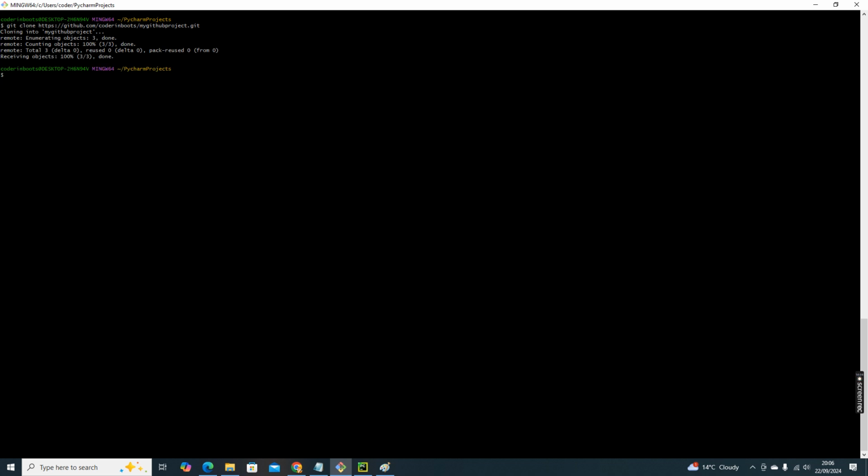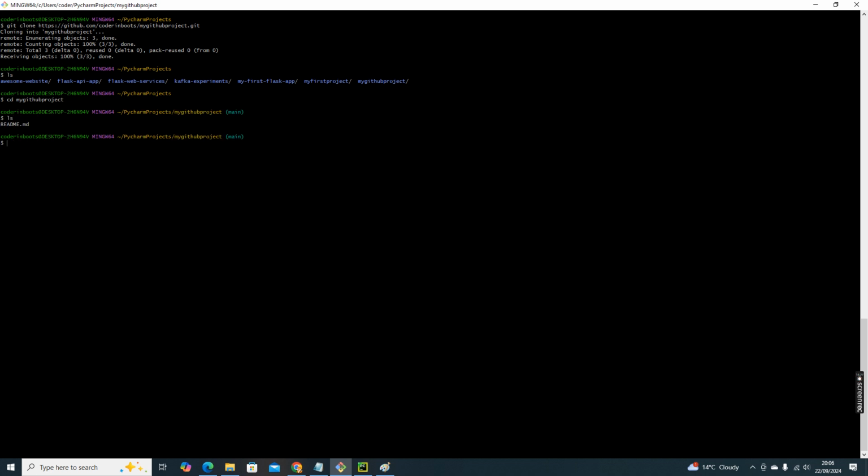So it is cloning. Clone means the operation will copy the entire repository, the remote repository, to the local machine wherever you are copying. Now if you see here, we have my GitHub project repository cloned. Okay, so now we are inside the GitHub project.